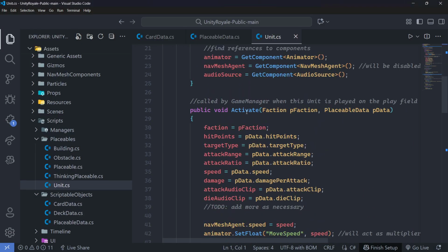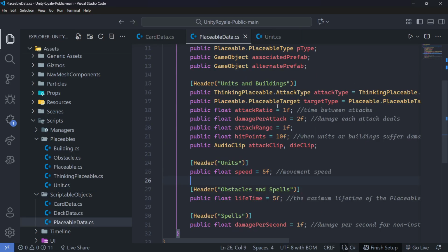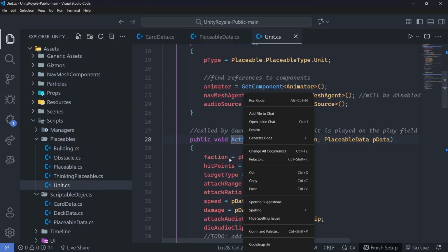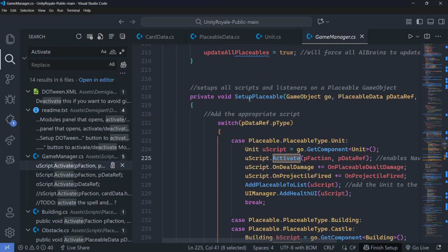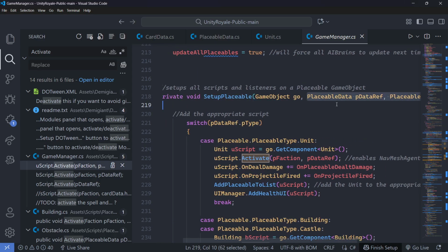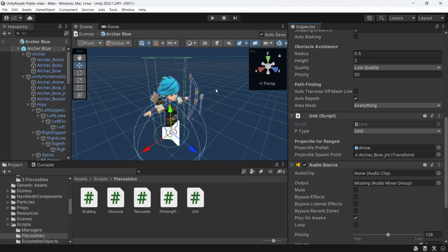Yes, because here we have an Activate function that receives a placeable data and assigns different values that are stored in this placeable data that we have checked before. And in reality, we may be able to check it out. I don't know why it doesn't allow me to find the references, which is pretty interesting. But well, here it is in the game manager. We have a SetupPlaceable, which receives the placeable data and passes it through. So as you can see, it's the exact same thing, right? Just that this Unity project is a little bit more complex than what we see in Godot, but as you can see, they share mostly the exact same things.